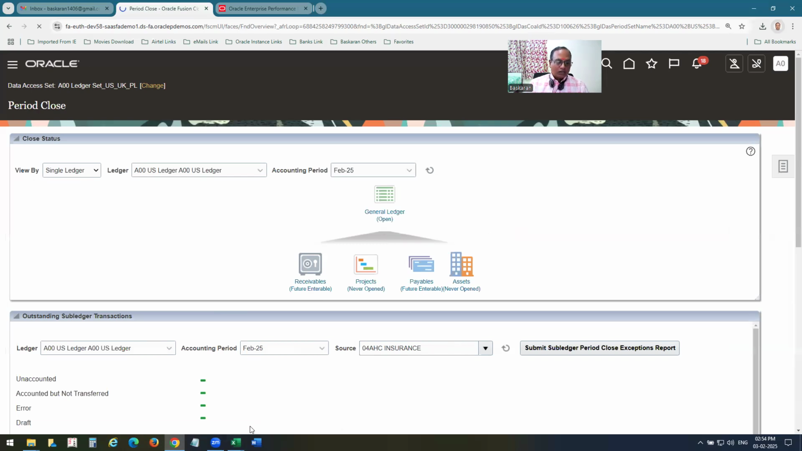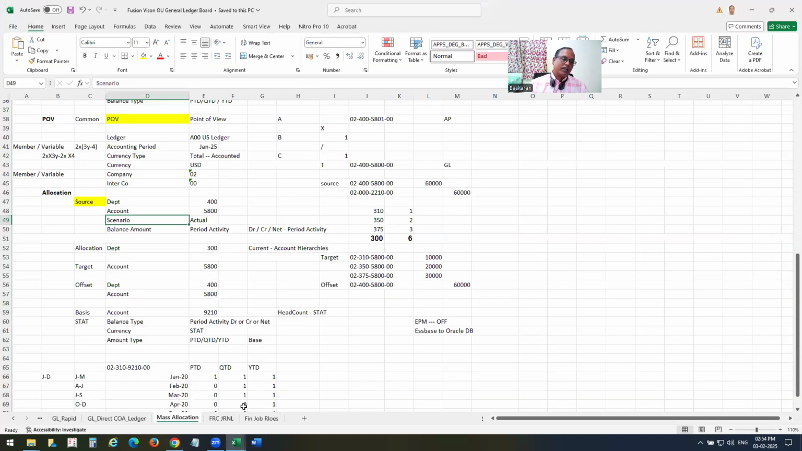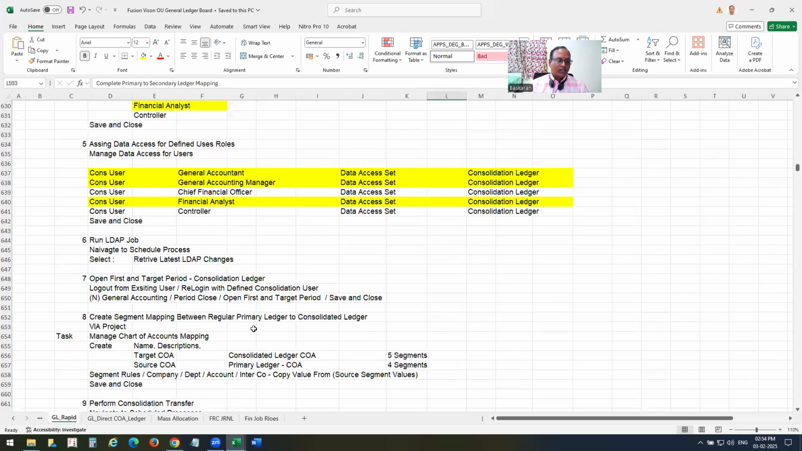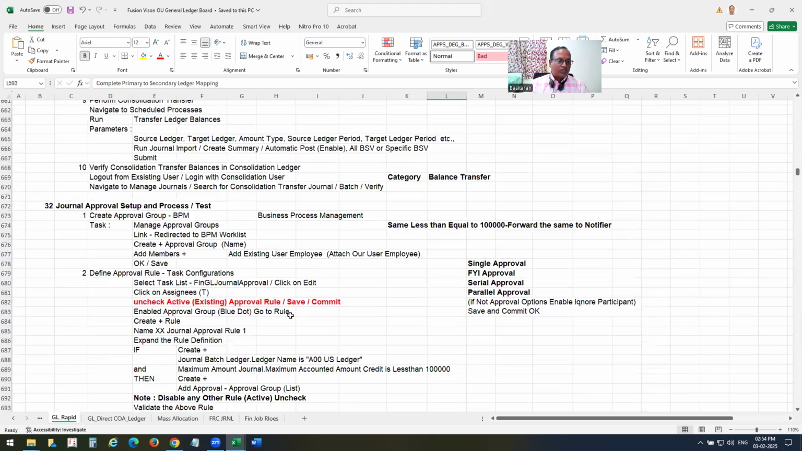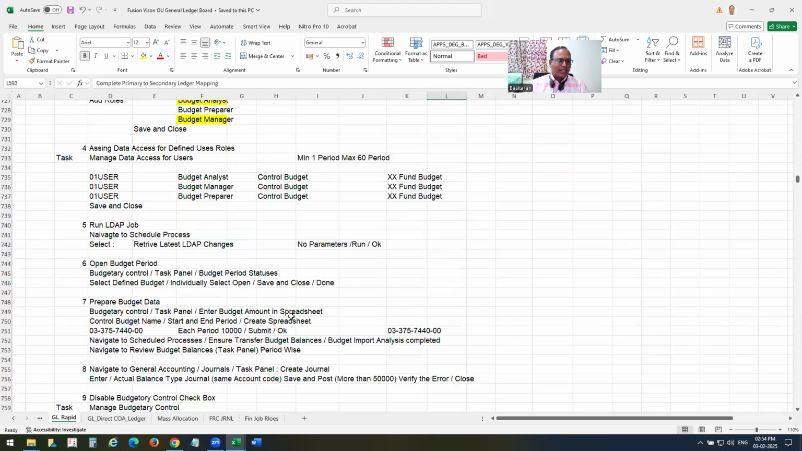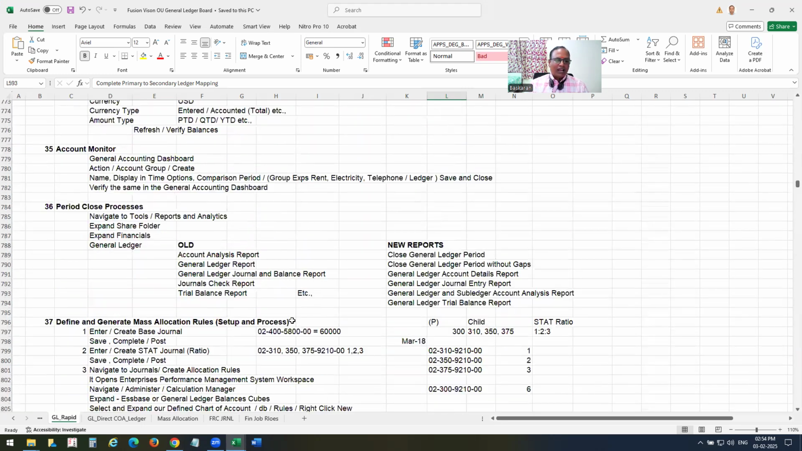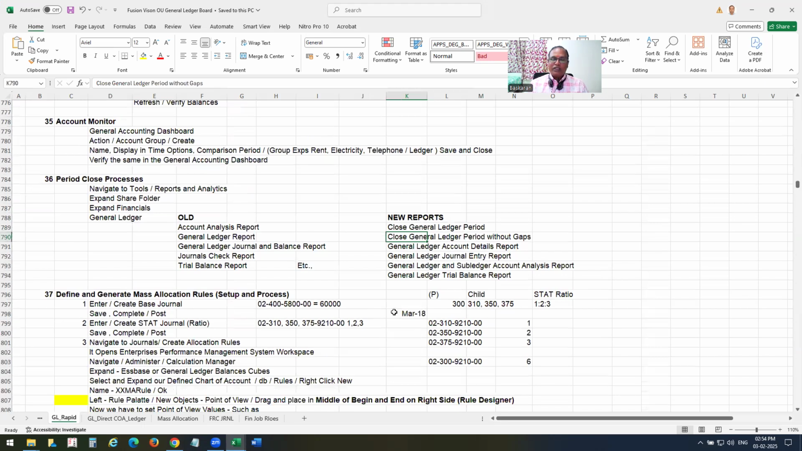The next one: some of the seeded reports are given by Oracle, and we can develop the reports through FRC also. So now I can show you some of the reports here. Trial balance report, likewise many other reports are also available. Close general ledger period without gaps, then analysis or account reports, entry report, subledger report, likewise many reports are there. This is old. These are the new reports given by Oracle after 24A.